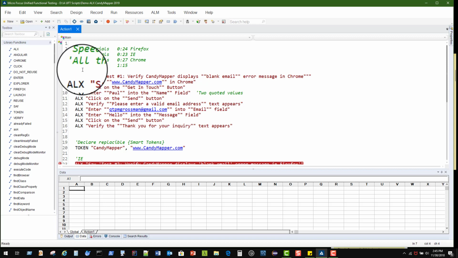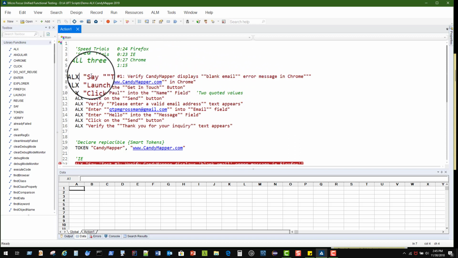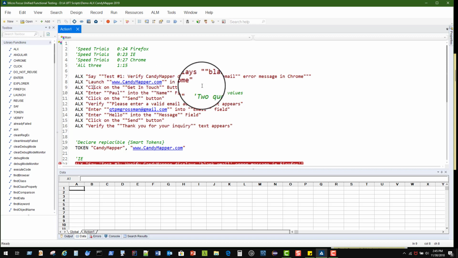ALX is my keyword command that says go and interpret everything that's inside this particular piece of string. Say is a brand new keyword that says go put it out as a self-closing dialog box. Everything else pretty much stays the same. Launch, click, enter. It's all in there.